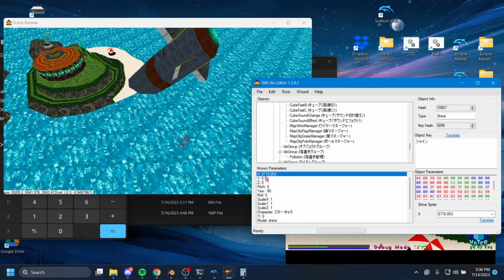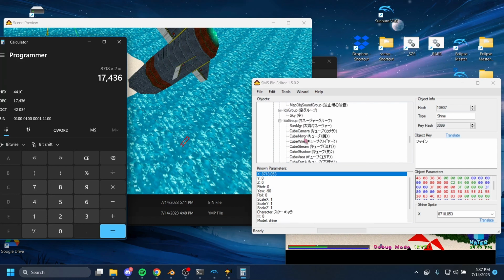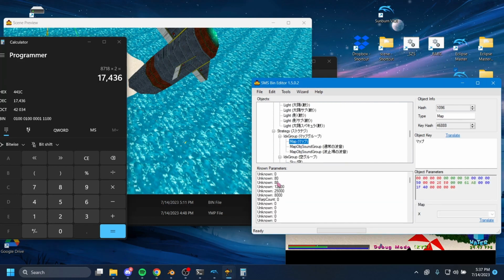So what we're going to do is take our 8718, and then we're going to multiply it by 2. And that'll get us our approximate distance of how many units across the map is. So let's see, that's 17,436 units. And what we need to do is get the amount for the map border. So let's go back to our map object. Our map has 80 and 80 for its borders.